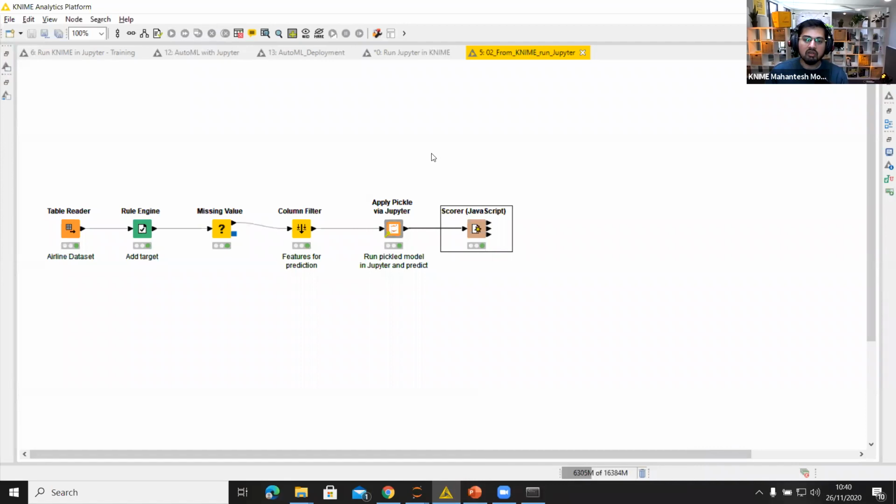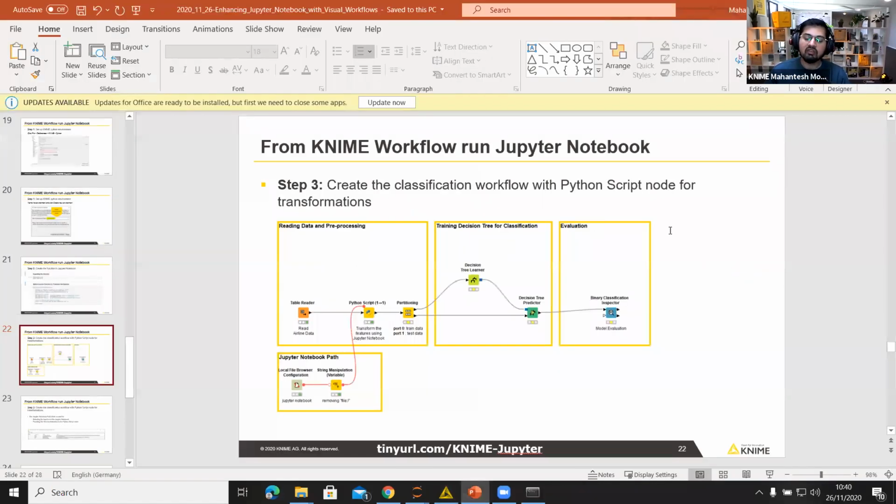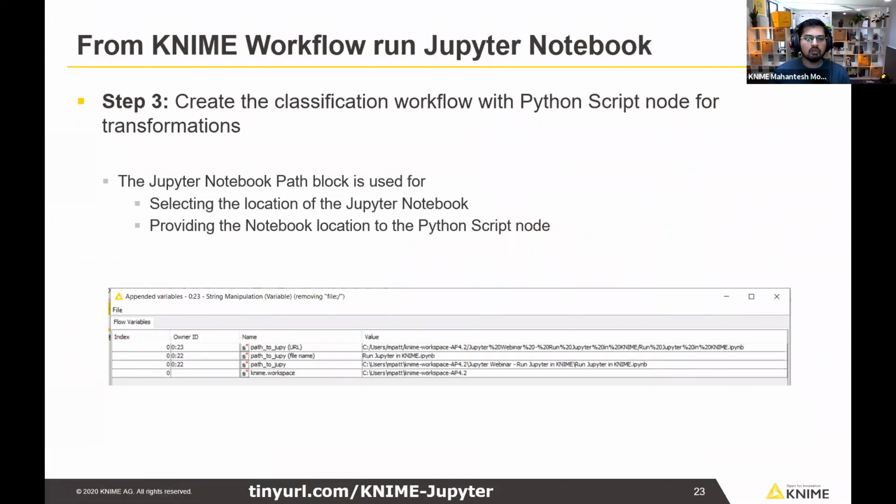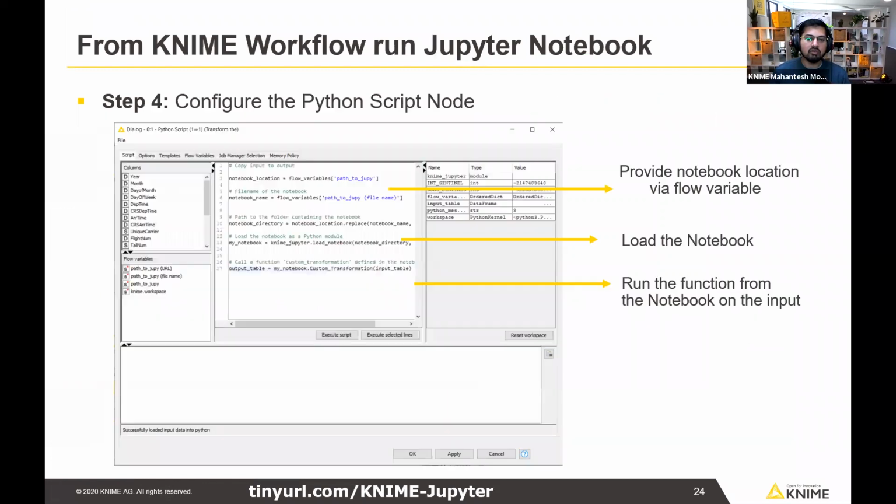So this is what we wanted to show you, that anything is possible between KNIME and Jupyter. You just have to make sure that you have a function when you are bringing in Jupyter Notebook, and the KNIME workflow has the input and output containers so that you can send data from there. And this is where we covered step 3, step 4, which was providing important variables, notebooks, and the function name.